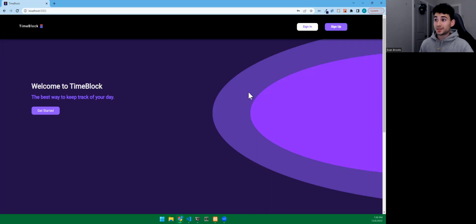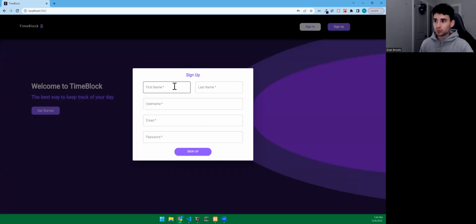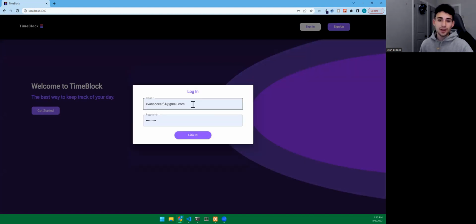So we're actually going to go back and I'm going to sign in, but first I'm just going to show the sign up dialog. So pretty simple. Take in the user's name, their username, email, and password. And then we're going to sign in. I already have an account created, so we're just going to use that.